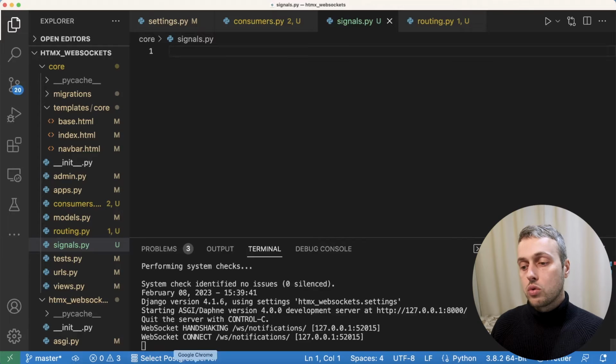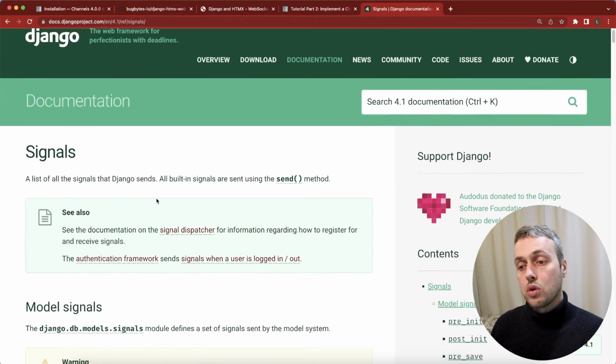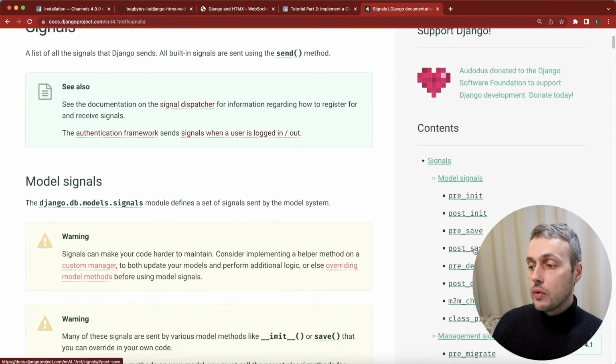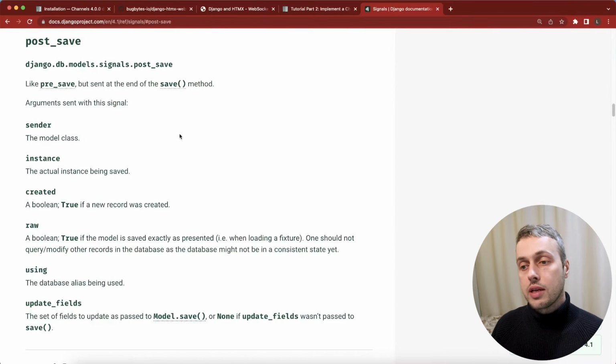And let's go to Django's documentation here. There's a page on signals. I'll link that in the description of this video. Signals allow you to perform actions when events happen in the Django ecosystem. And the event that we're interested in is here on the right hand side. It's the post save event. And this signal is called for a given model when the save function is finished.